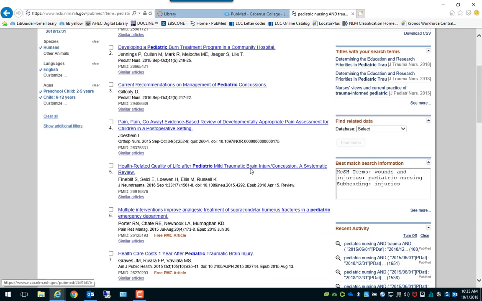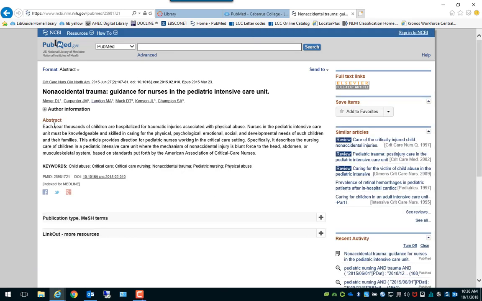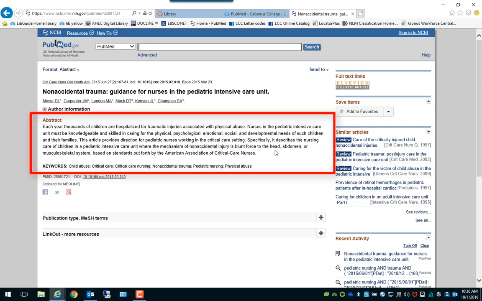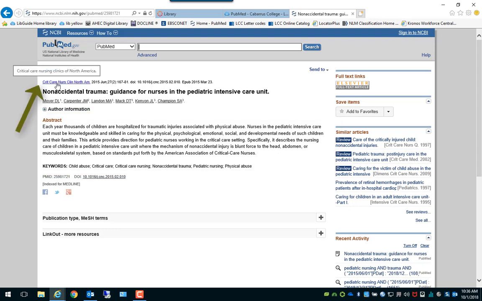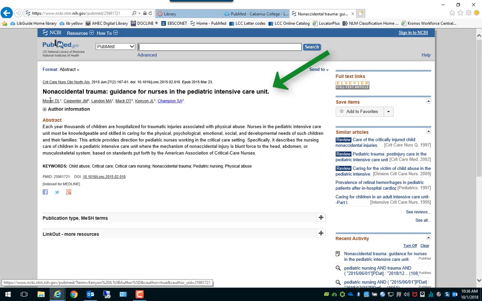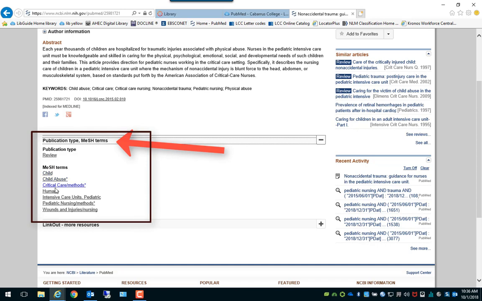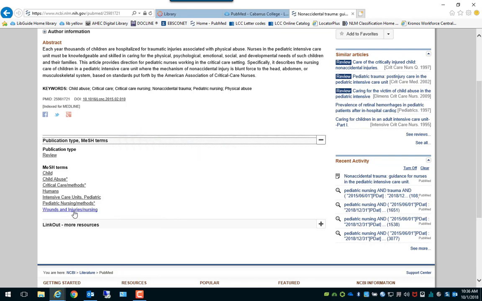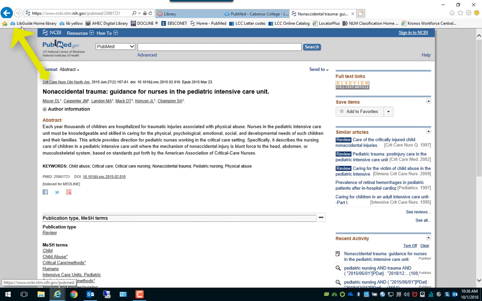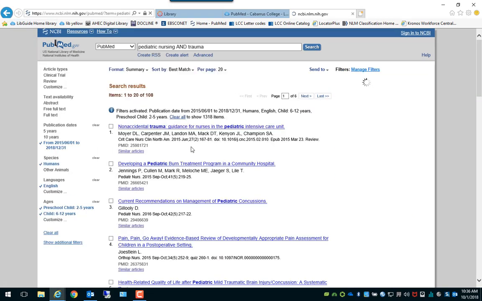As you look through these, you can look at an abstract by clicking on the title. This is the abstract. It's basically a summary of the article. Here is the journal name and the citation. This is the title. Here are the authors. If you click here, these are the terms that are used to index this article. So if you're looking for just wounds or injuries, that would be a term you could use. You can go back.